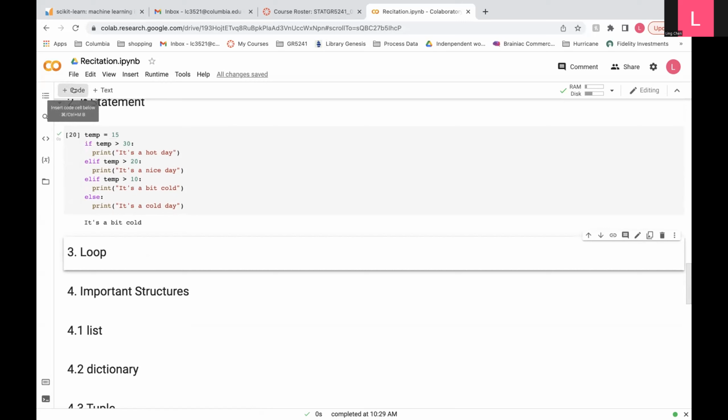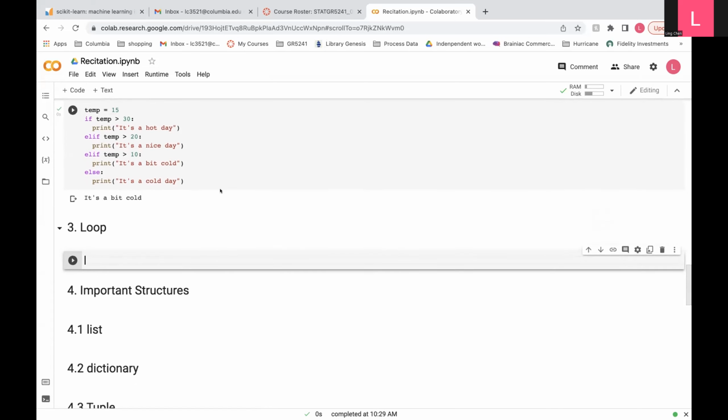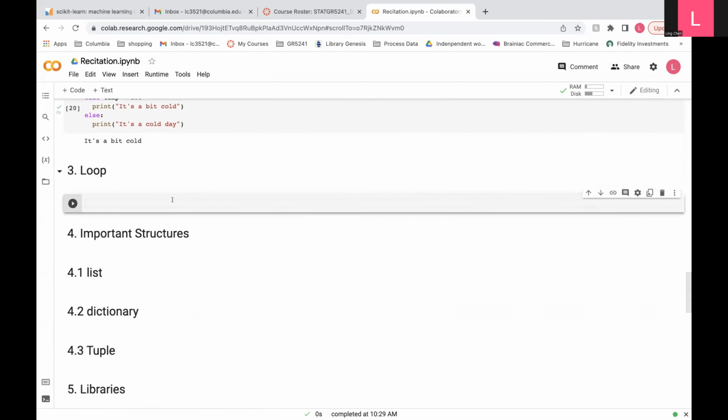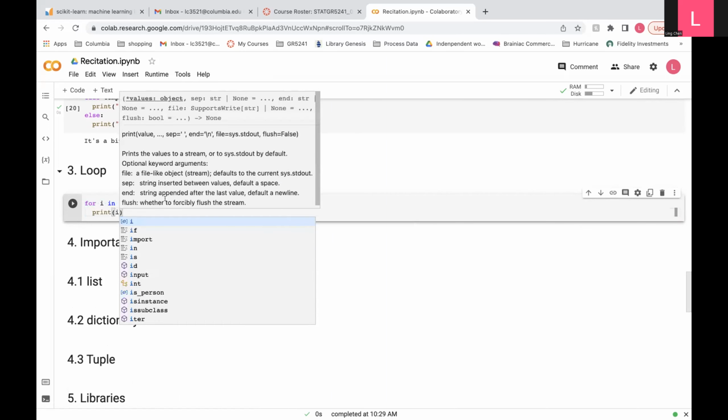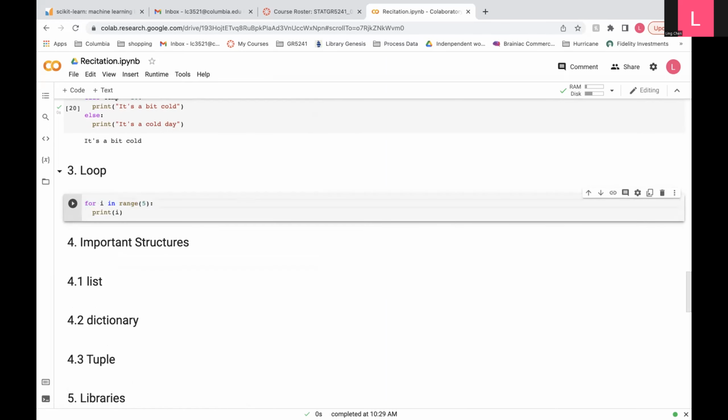For another part, which is loops, I'm not sure if you know there are two basic types of loops. The first one is called a for loop, and the second one is called a while loop. For a for loop, basically you just go through every variable inside of this list and do the operation. Say here, range 5 is just an easy way to get 0 to 4.